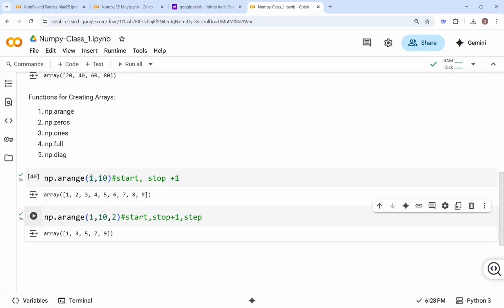Let's execute it. So here the first number is 1, and after two numbers, it will print 3, 5. So the differentiation of each element is 2. Okay. Starting value, stop plus 1, and step value.